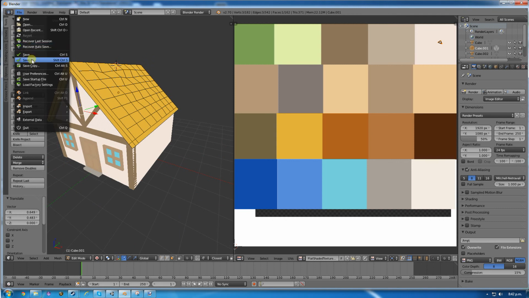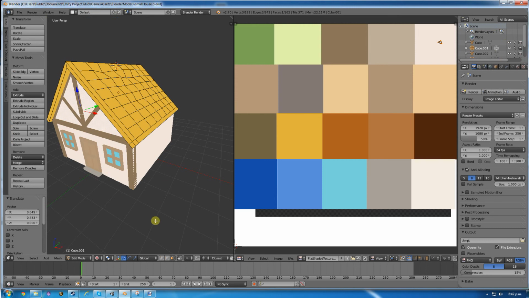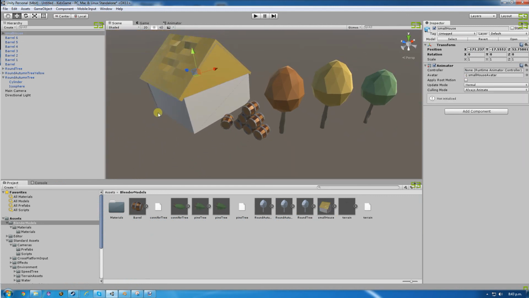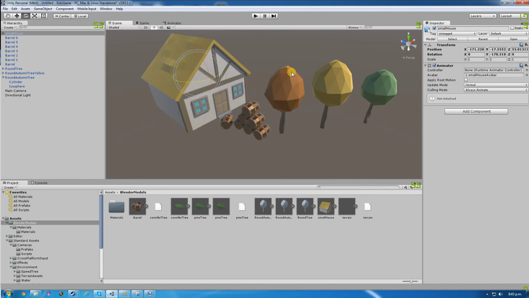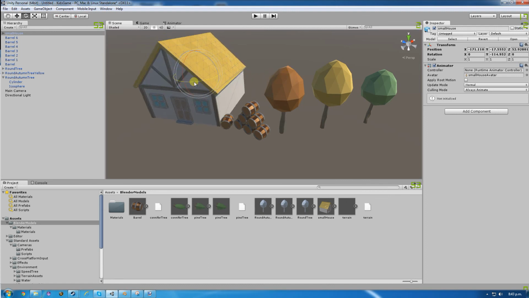All right, so file, save as, smallhouse.blend, save as Blender file. Oh, there's a problem there, but it should be okay. Open it up in here. There's my small house, bring it in. I'll just rotate it around. There is a problem there, but it's not a big deal.